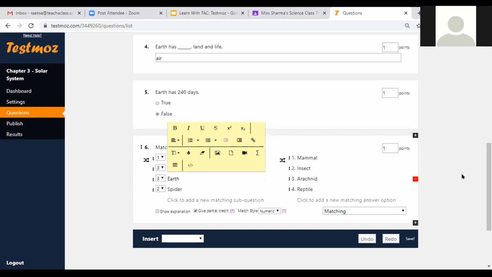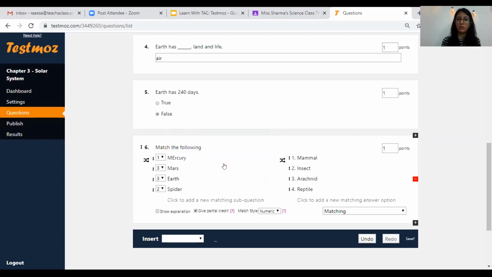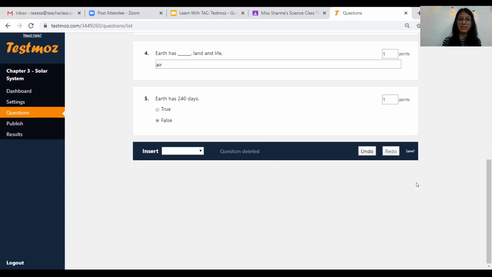Now my students are in a little higher grade and I don't want to give them match the following. So I'll simply delete this question. But that's an interesting question to have. You guys can definitely try it out with your students.